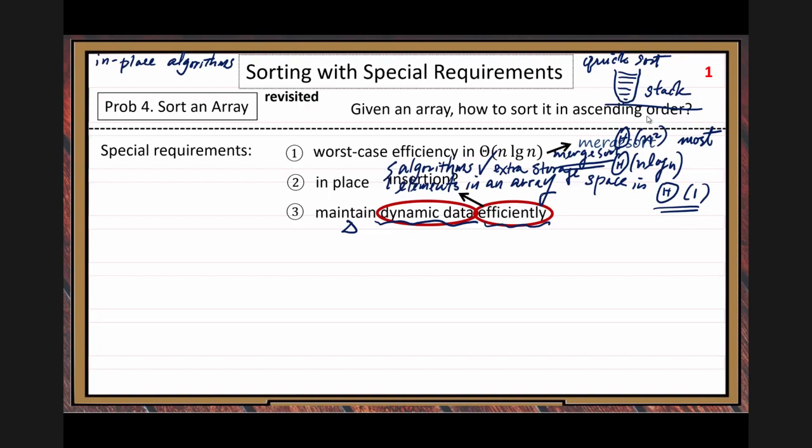Now, I wrote something here: insertion. When you have new data inserted, you need to do some insertion operation. The question is, can you do the insertion in an efficient way? That's important. If it's just like what we did in insertion sort, remember insertion sort, we need big theta of k comparisons. Then we feel it's not good enough.